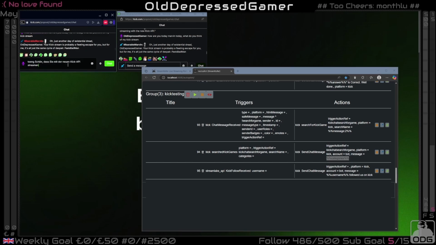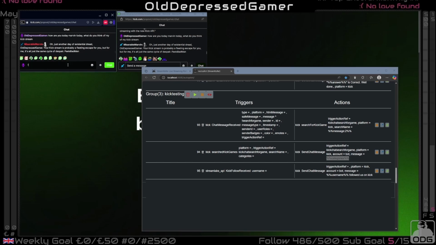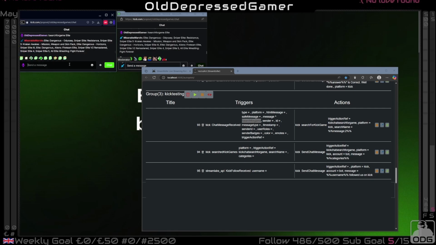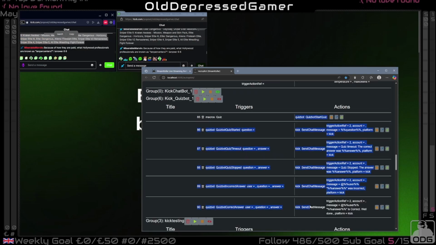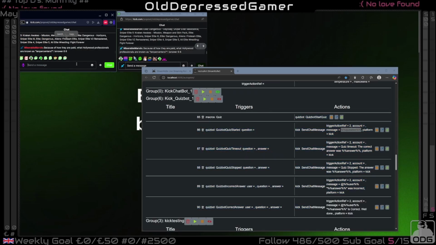So if I do, what did I call it? Search for game, and then let's do Elite Dangerous. The Kick API extension performs the search and posts back another trigger saying, hey, these are the results from a search that somebody just did. This action here fired, and it posted the category. This is a list from the API when we did a search for categories with the word elite in it. So in terms of the quiz, this is doing the same thing. We should see that happen.